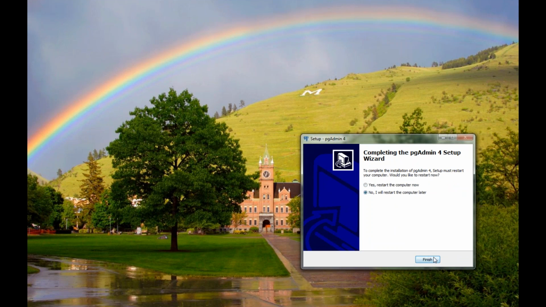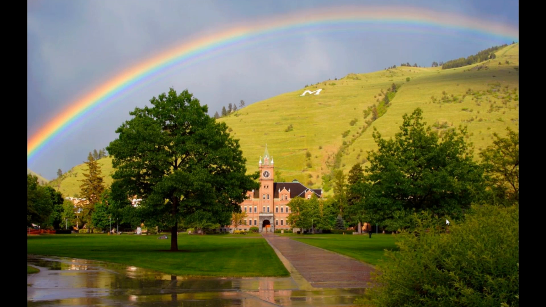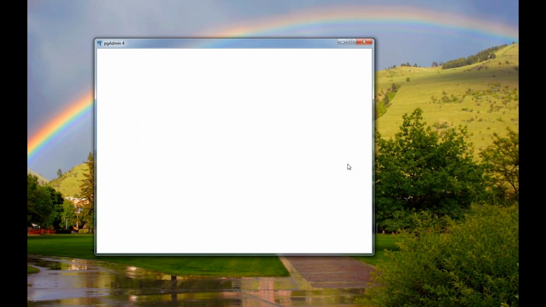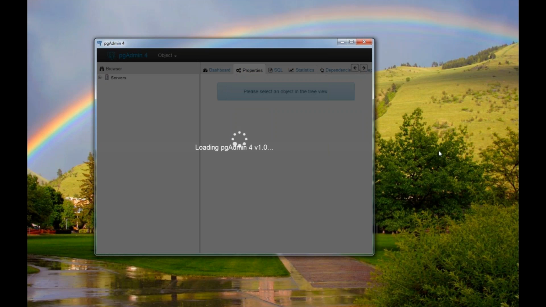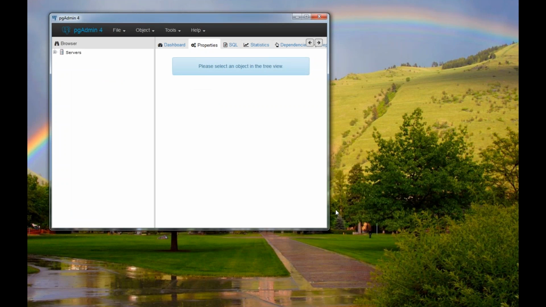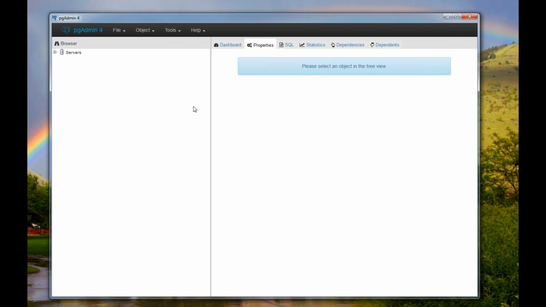Very cool. I'm going to restart my computer later. This wasn't able to get it going last time without actually restarting. So pgAdmin's now installed. It's coming up on my other monitor. Let's see if I can change screens. Yes, we're running not the latest version. Again, 1.1 should work, so if you want to get that, you can.